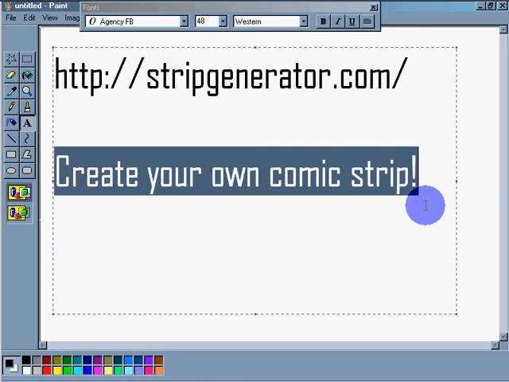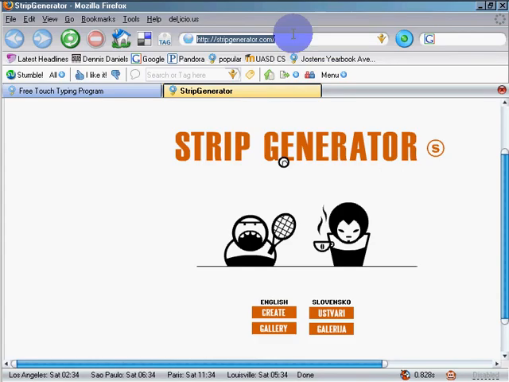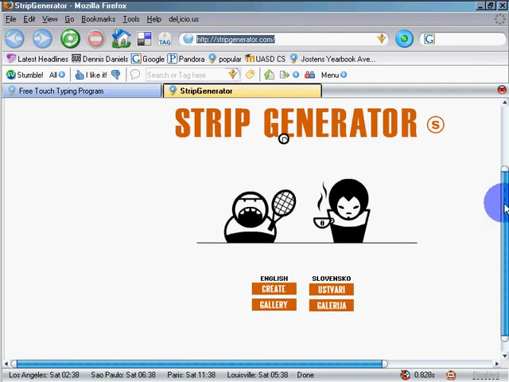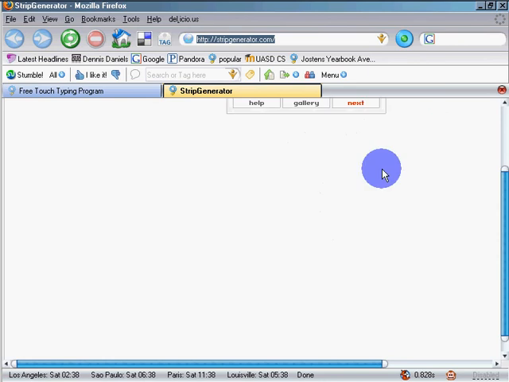We're going to go to stripgenerator.com. Please go there now. Okay, now that we're on Strip Generator, we're going to click on Create. Click on Create.